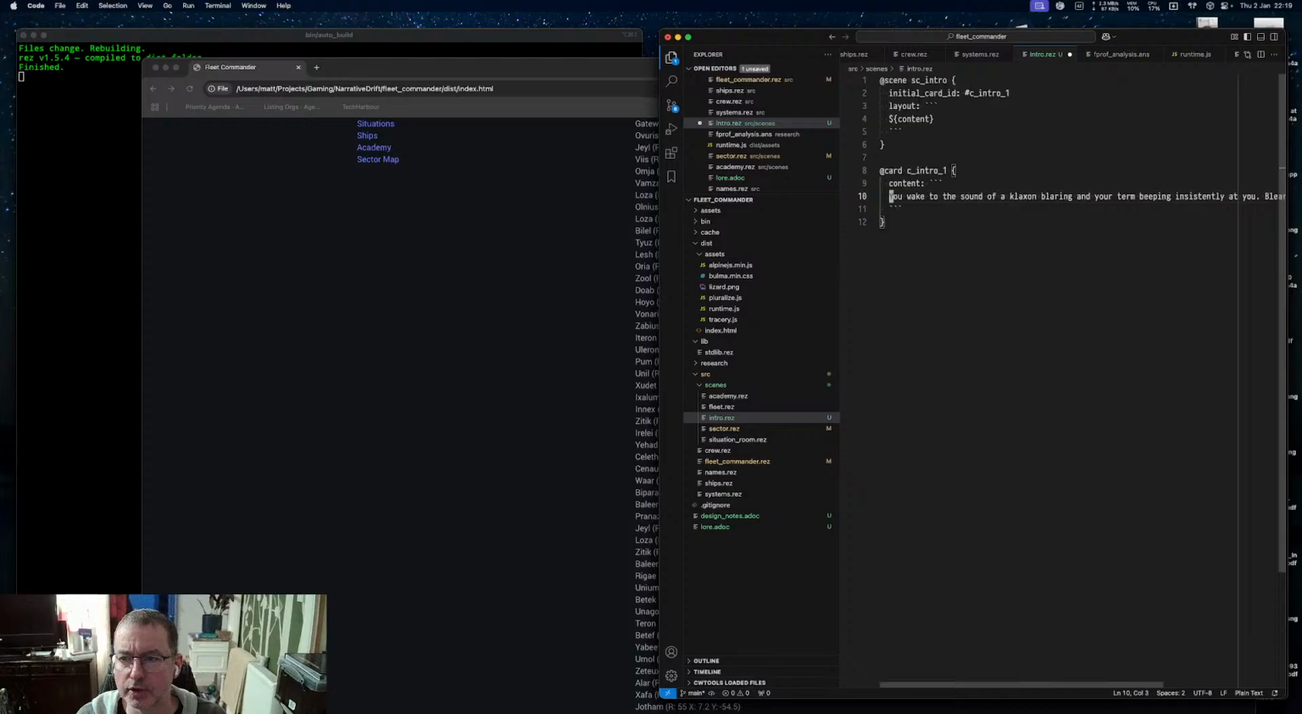So the introduction, what is happening at the beginning of the game. So you wait for the sound of a klaxon blaring and your terminal, let's see your terminal, I might come up with some different terminology.